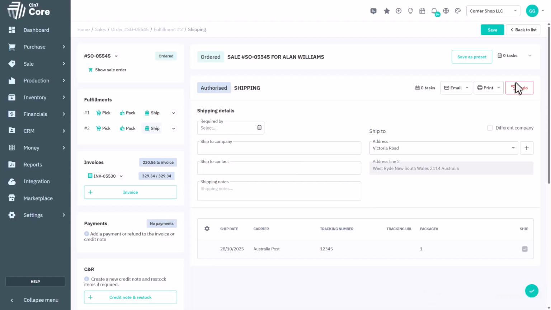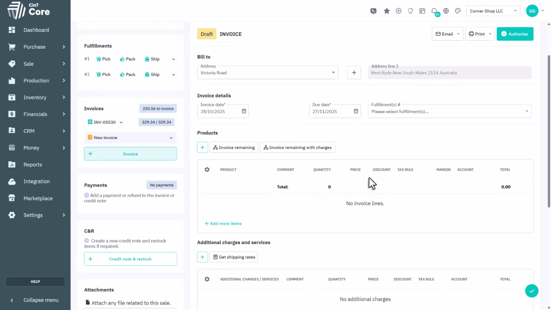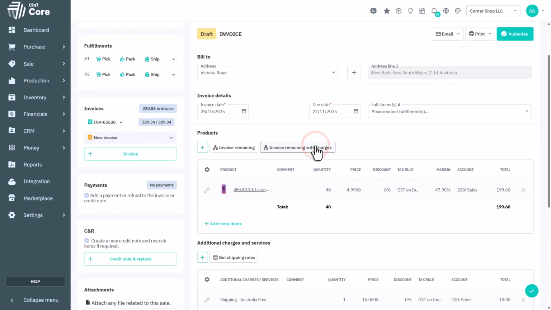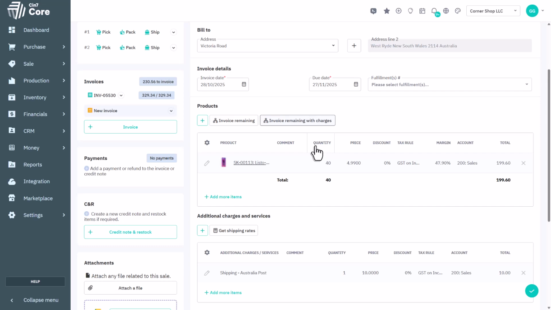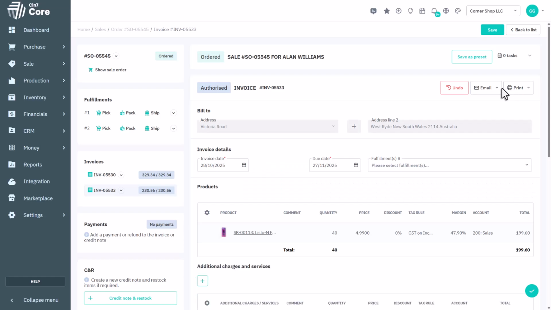Now let's add a final invoice for the remaining goods fulfilled. We can use the Invoice Remaining with Charges option to automatically add the invoice's outstanding balance and the shipping charge. Then proceed to Authorize. We've now fulfilled the sale order and invoiced all shipped products.